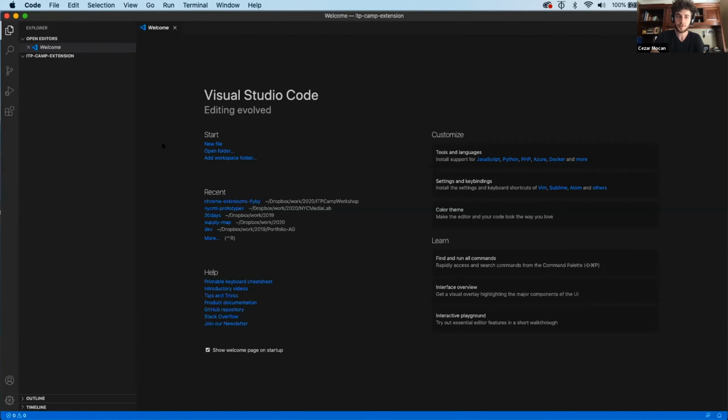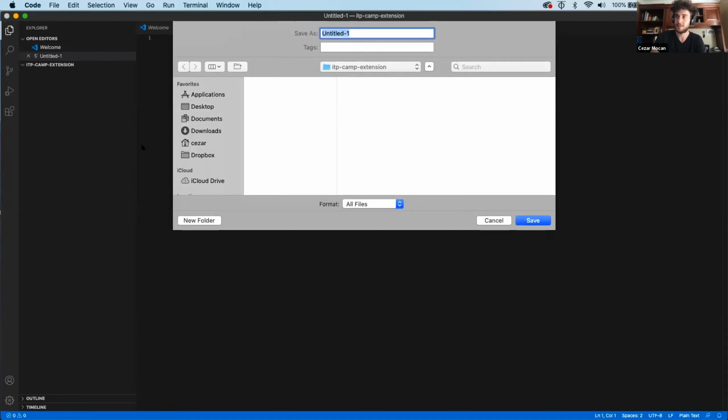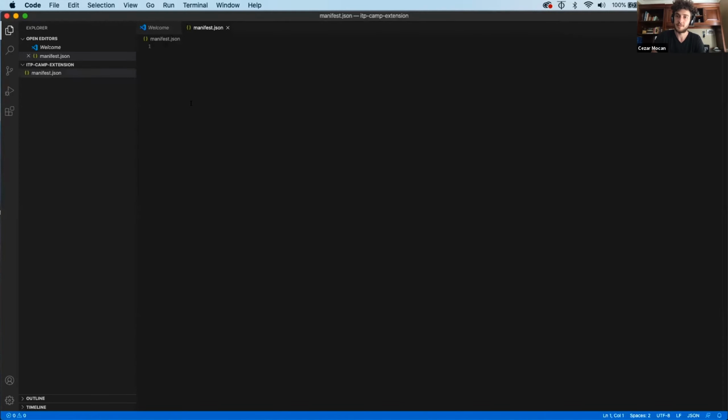I'm going to now create a new file. This is the very basic file that needs to exist in all extensions, and it's called manifest.json. And this is basically the configuration file of the extension, the file where we tell the browser what the extension is called, what permissions it needs, and what kind of code we're writing. And this follows the traditional JSON format. It's going to be an object. We're going to give it a name, ITP Camp extension. I'm going to give it a version. And here we can just say 1.0. We're not going to have to care too much about this version, but it becomes useful.